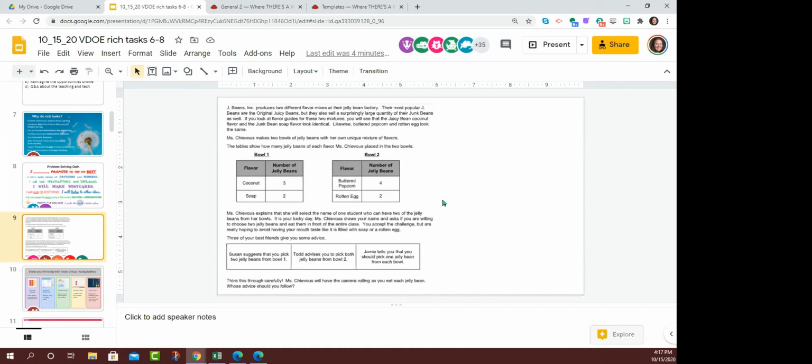Miss Chavos explains that she will select the name of one student who can have 2 of the jelly beans from their bowls. It is your lucky day. Miss Chavos draws your name and asks you if you are willing to choose 2 jelly beans and eat them in front of the entire class.